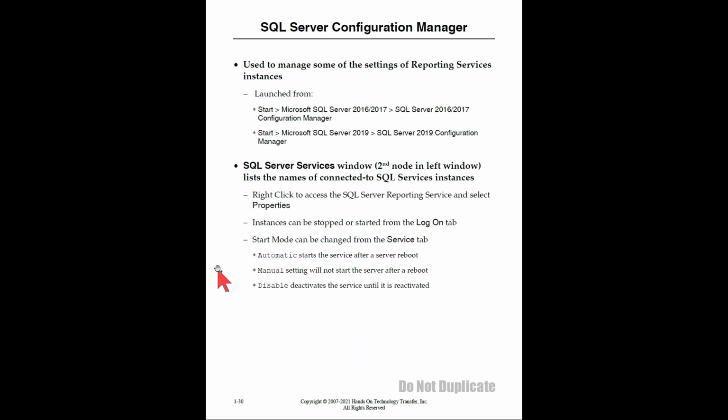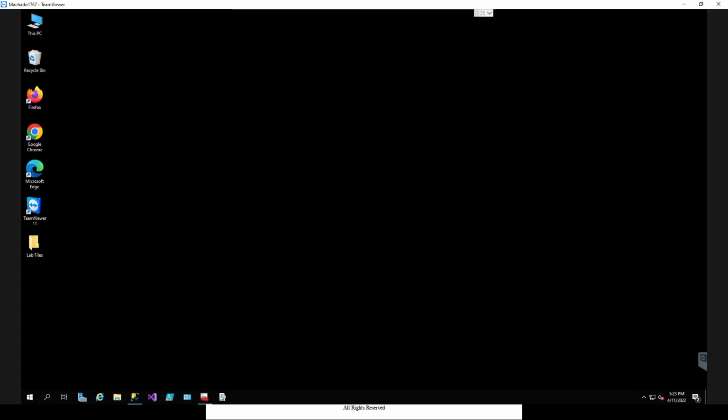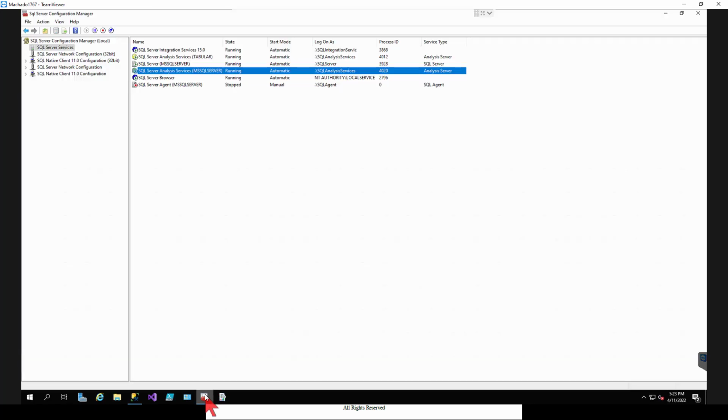The SQL Server Configuration Manager, not to be confused with the Reporting Services Configuration Manager, is used to actually make changes to the various services. We can change the start mode, we can change the security account. We can also use it to troubleshoot services. If you haven't used this before, let me just very briefly show you what it looks like. I have it pinned down here on the bottom of the screen of the taskbar. I'll just click on it.